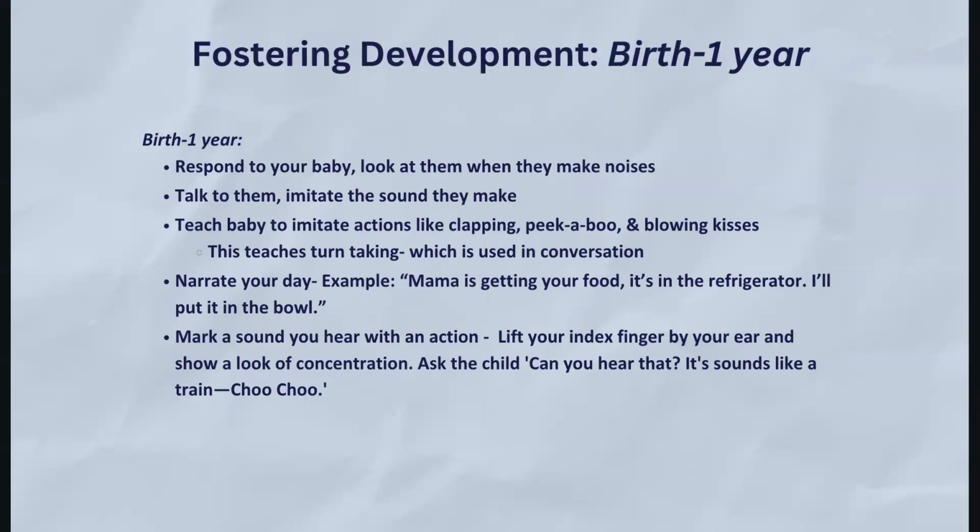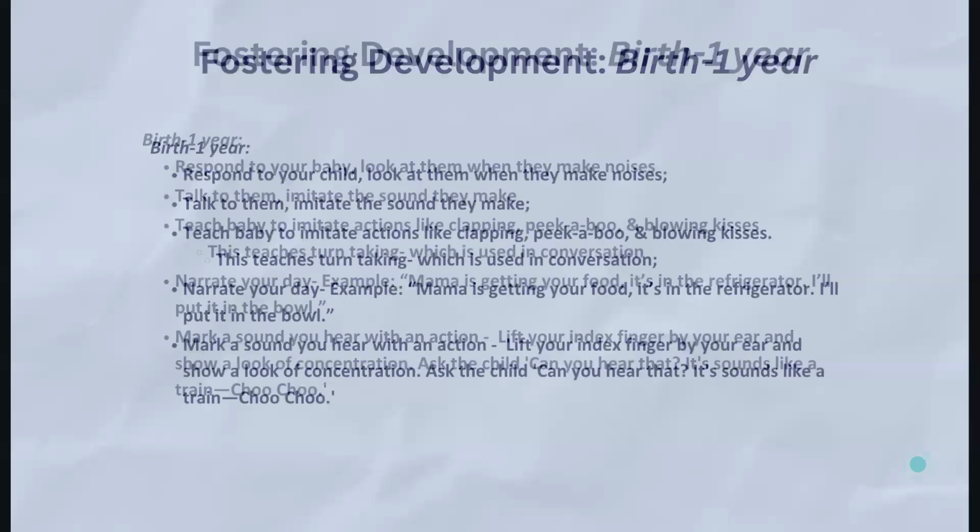Fostering development, birth to 1-year-old. Responding to your baby when they make noise teaches them that their sounds have meaning and value. Another helpful thing to do when you are with your baby is to talk all the time. Narrate your day, describe what you are doing, what you see, hear, feel, everything. Just increase the access to language.